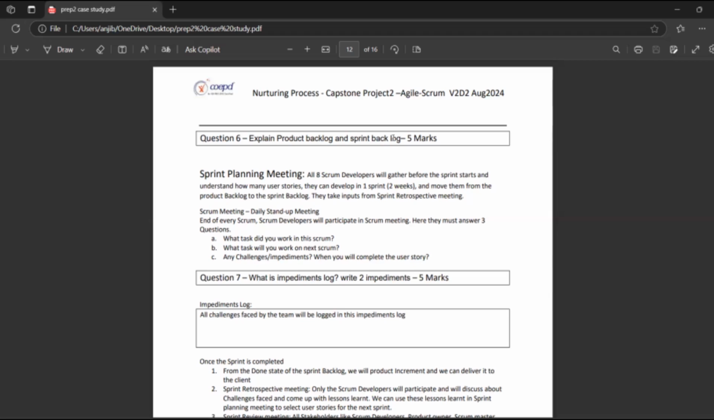Product backlog holds the requirements for the whole project. And coming to the sprint backlog, from the product backlog, whichever requirements have the highest prioritization, based on that we take those user stories into the sprint backlog. Okay. This is the difference between the product backlog and the sprint backlog. So you can go through these things and explain the product backlog and sprint backlog.